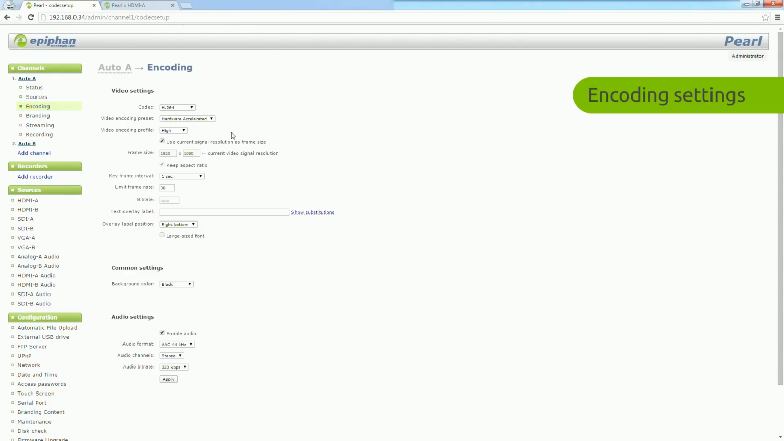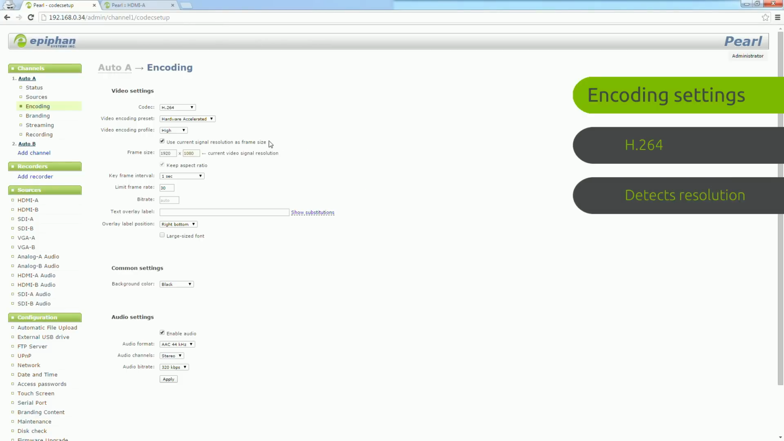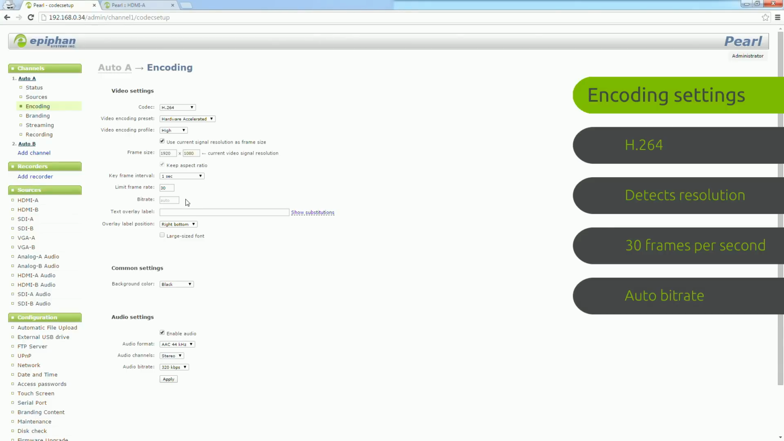Pearl automatically selects H.264 with hardware acceleration for best performance. It's set up to automatically detect and maintain the resolution of the incoming signal. By default, it's set to 30 frames per second and automatically will calculate the best bitrate based off the resolution detected. You can override any of these settings or just leave them as is for a simple plug-and-play experience.